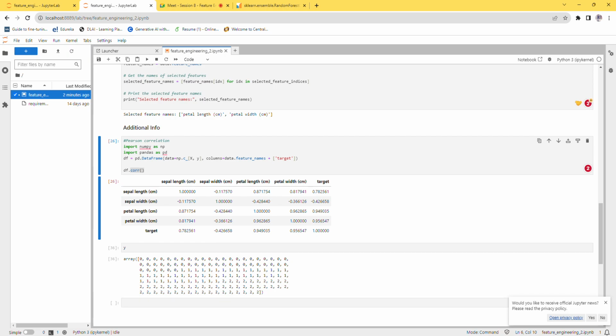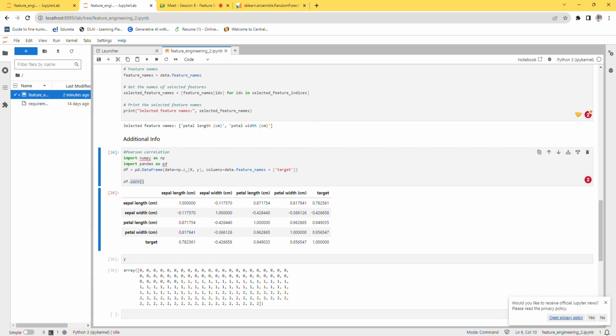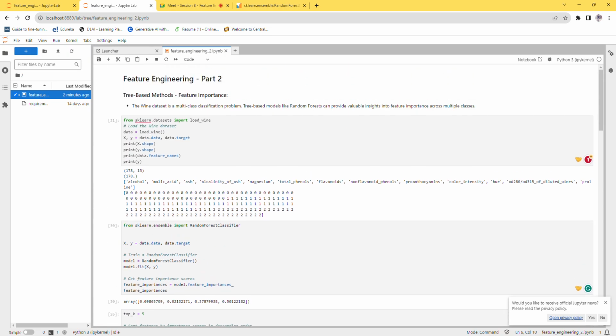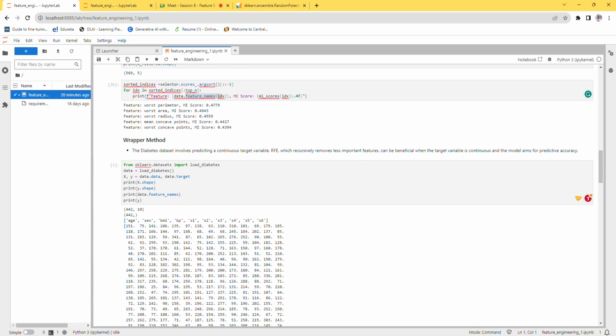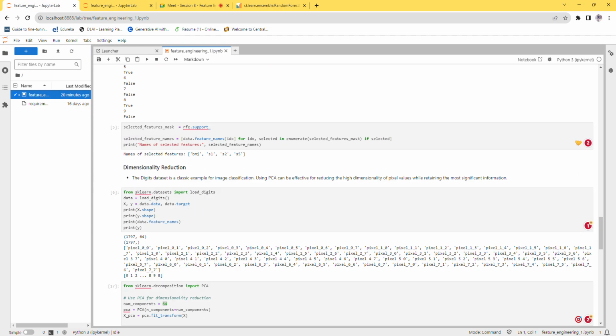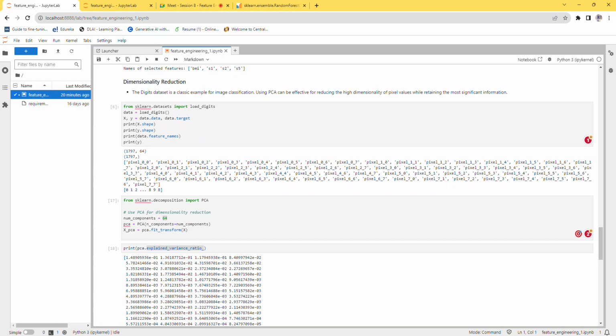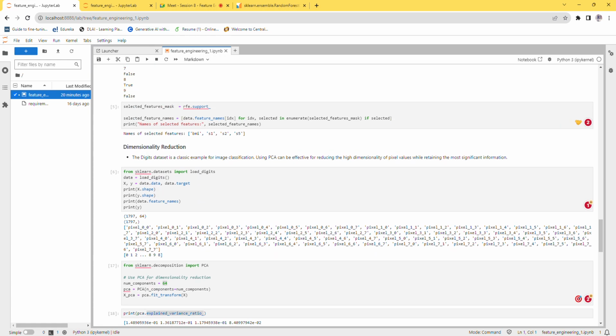But the more sophisticated techniques are the ones that I talked about here. For example, random forest feature importance, mutual information, RFE techniques. Dimension reduction is a different thing. It doesn't give you feature importance as such. It helps you reduce the dimension, but it will never tell you which features are important.